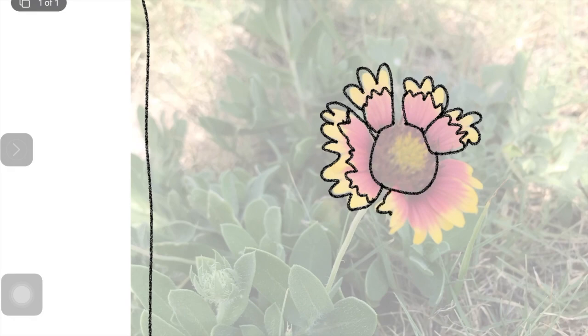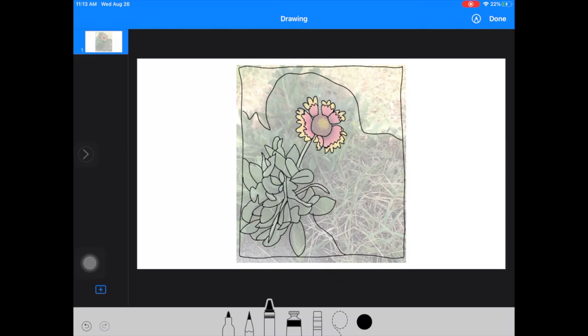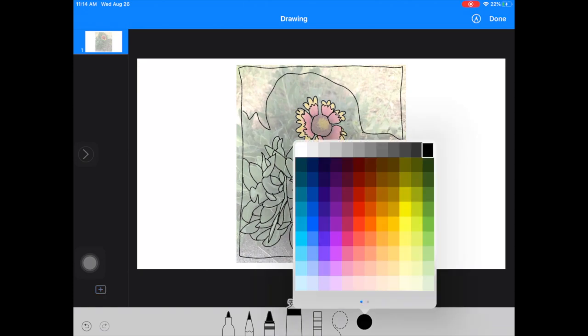If you have a picture with a lot of detail, it's not necessary that you trace every little thing. You can make this your own and use your own creativity to bring life to your picture. Once you've finished and you have all the pieces outlined, then you can start filling them in with color.